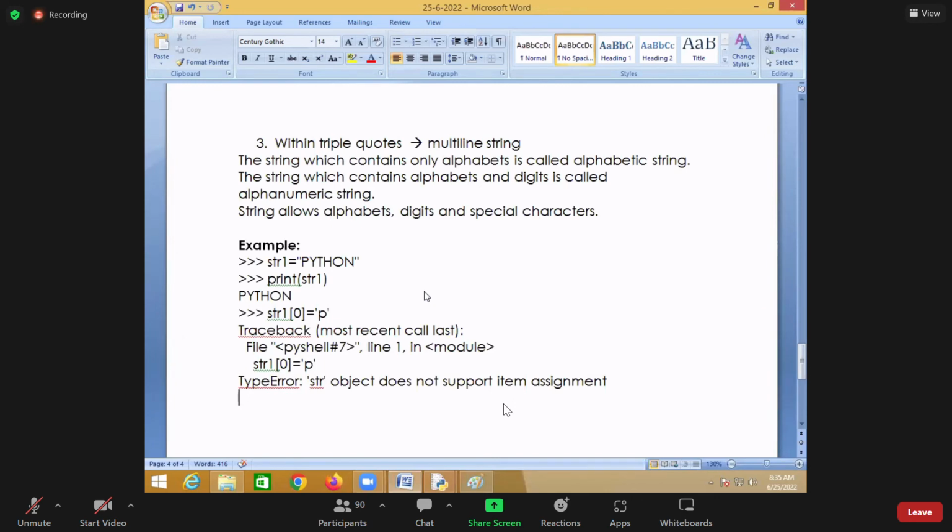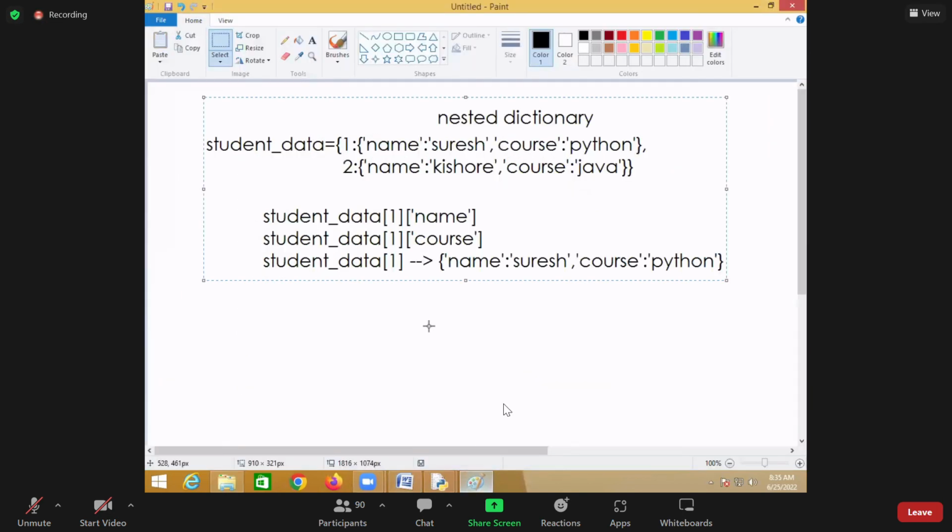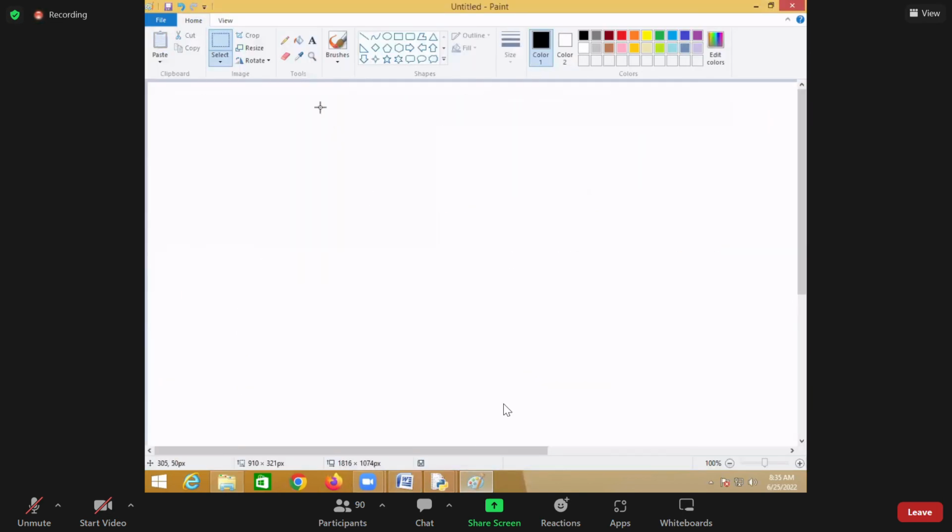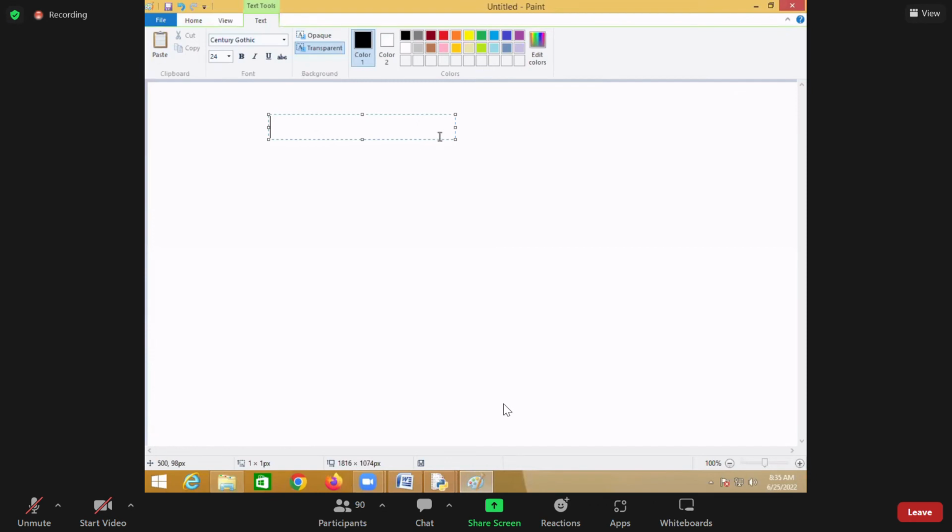Okay, right now I think you understood this. Now, string object does not support which one? Item assignment. But I say no, string is a mutable. Okay, string is a mutable, right? String is a mutable collection.